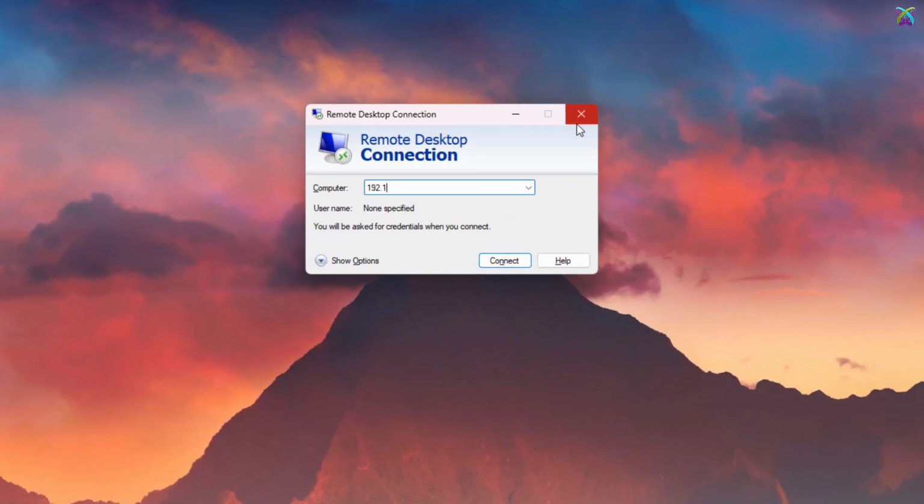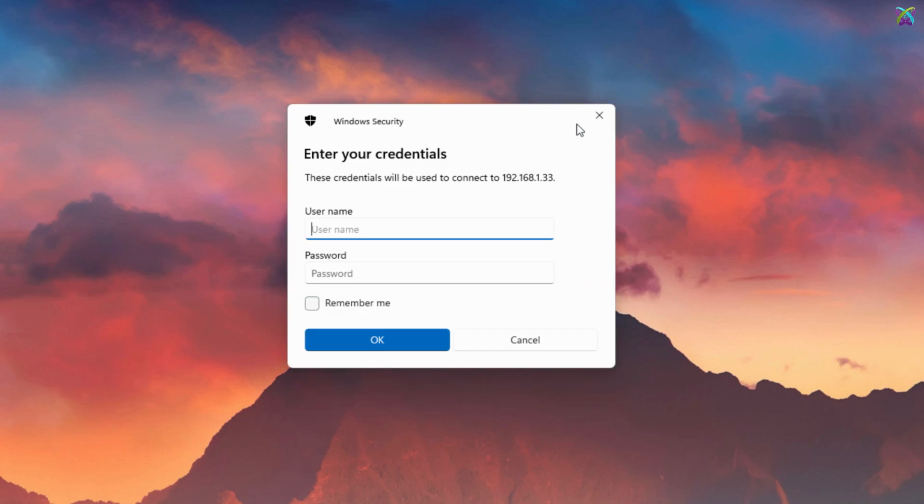Here, enter the IP address of your Ubuntu machine that you checked earlier. Next, enter the username and password that you previously set up on Ubuntu.